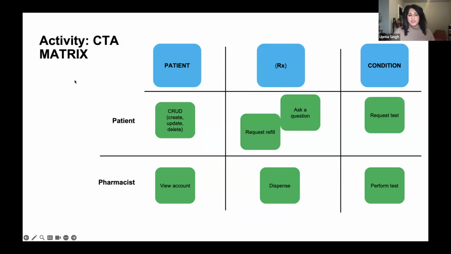So these are not personas. These are actually like what type of user is going to use the system. They could be roles. But here we have patient, we have pharmacist. I probably could have added a third one that would be something like a sysadmin or a customer service rep. And those are the different types of users that are going to be using this product.